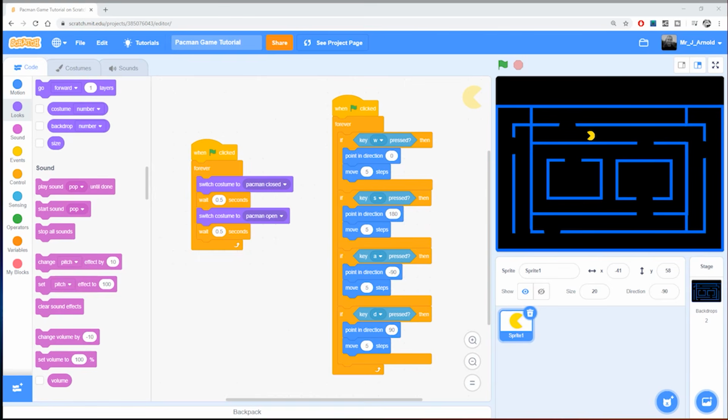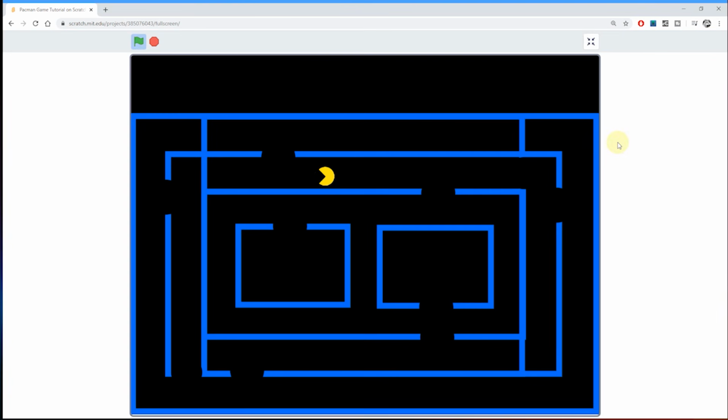Welcome to lesson 5 in this Create Your Own Pacman game in Scratch course. So far we have a Pacman character that looks like the traditional Pacman, and he opens and closes his mouth in the same animation. We can move him around left and right and up and down, and we have a maze in which he can move around.